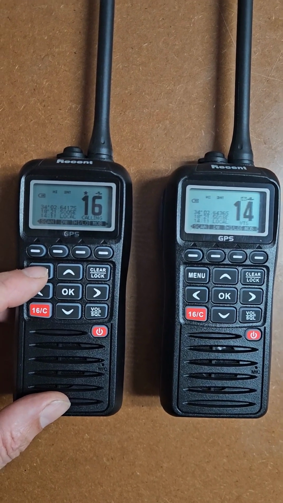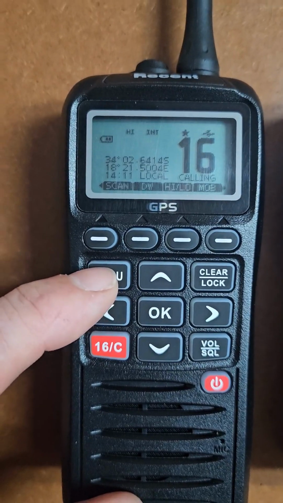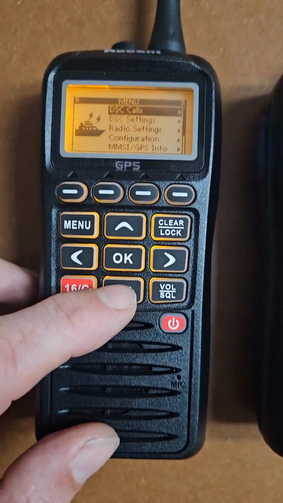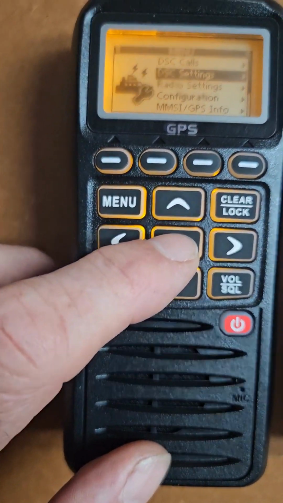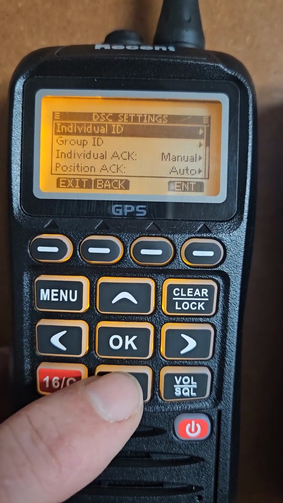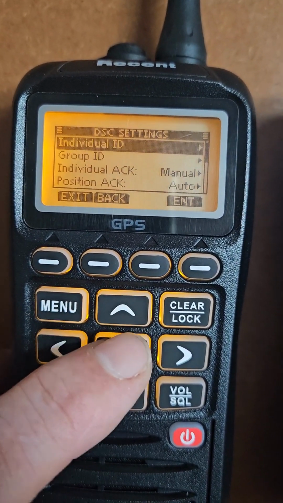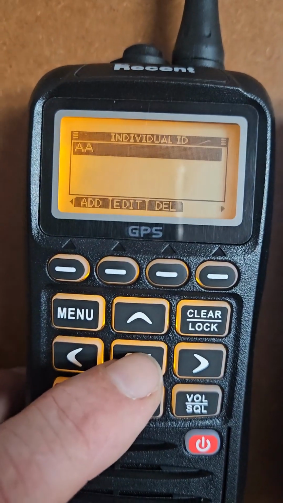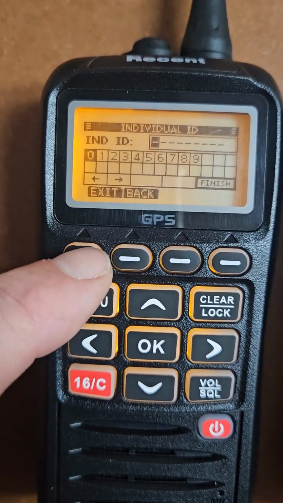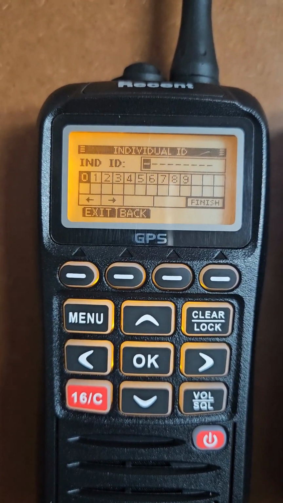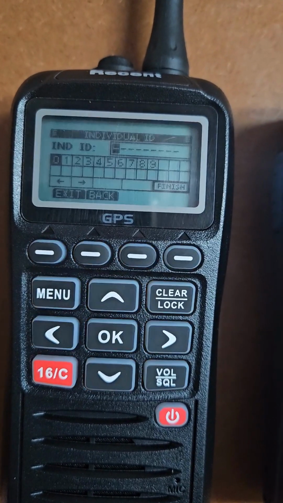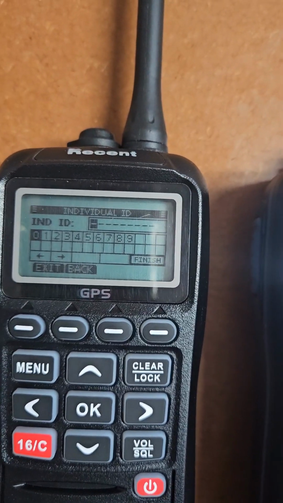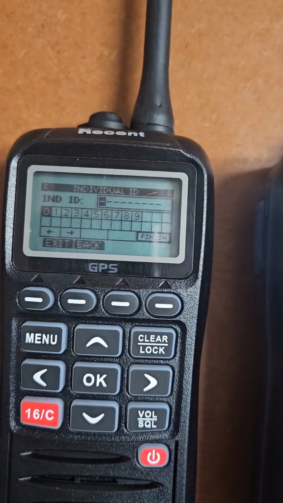So to be able to use all of these DSC functions effectively, it's very useful to add your buddies in the address book. So we go under DSC settings, and we go over here, and for individual ID, we can also add group IDs, but individual ID we go over here, and we can add, and over here we can add the MMSI number of your buddy. It just makes it convenient for you to be able to contact him quickly, to be able to get him onto your working channel, or to send him a position request.